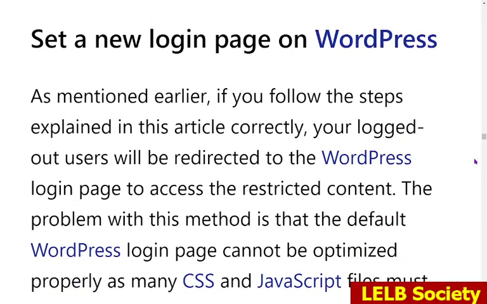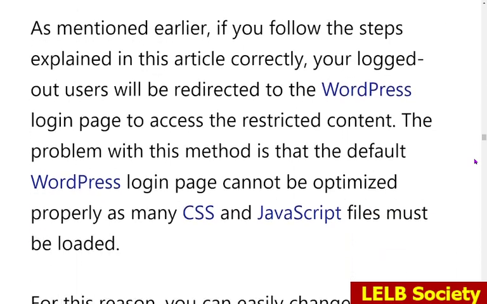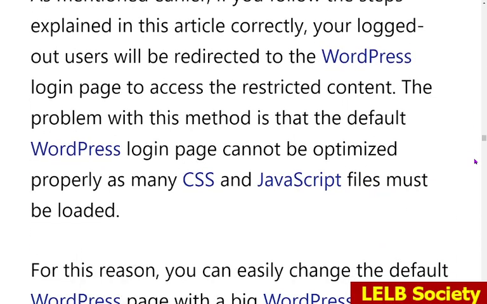Okay, another practice that is recommended is to set a new login page on WordPress. As mentioned earlier, if you follow the steps explained in this article correctly, your logged out users will be redirected to the WordPress login page to access the restricted content. The problem with this method is that the default WordPress login page cannot be optimized properly. As a matter of fact, you cannot perfectly optimize that page because it has a lot of CSS and JavaScript codes that should be loaded.